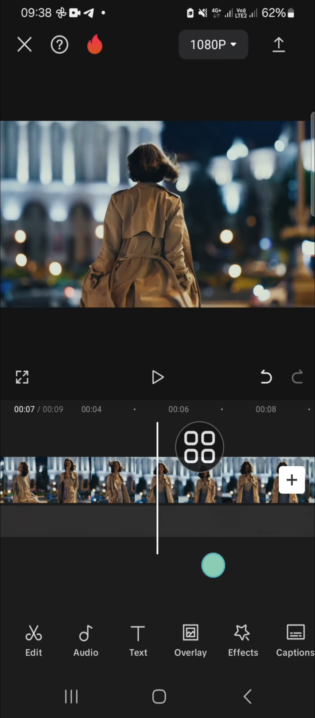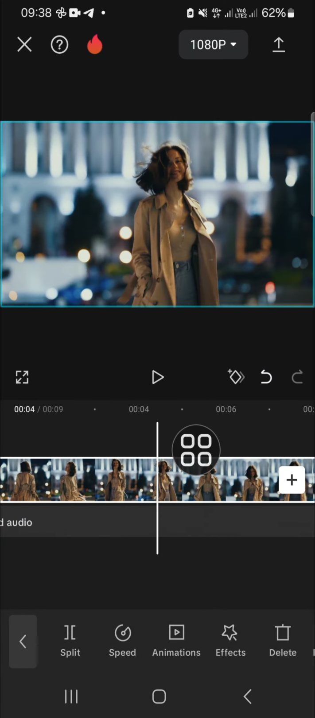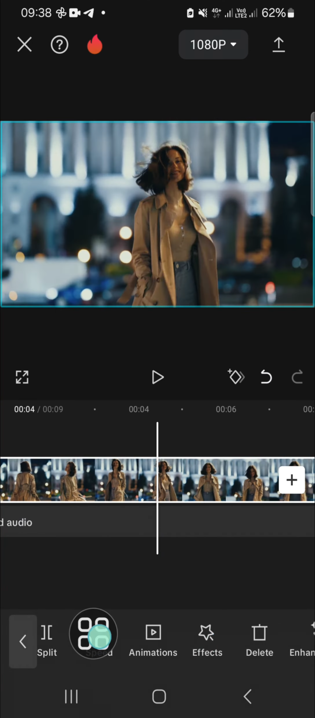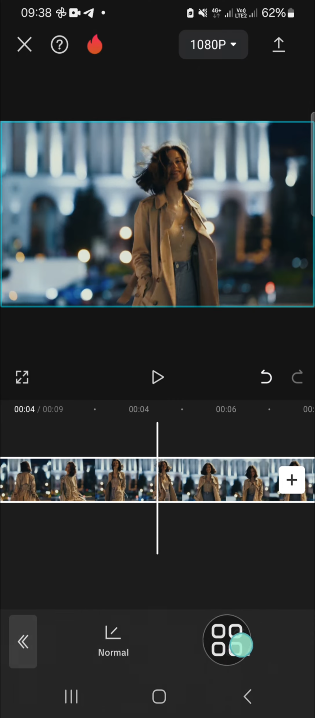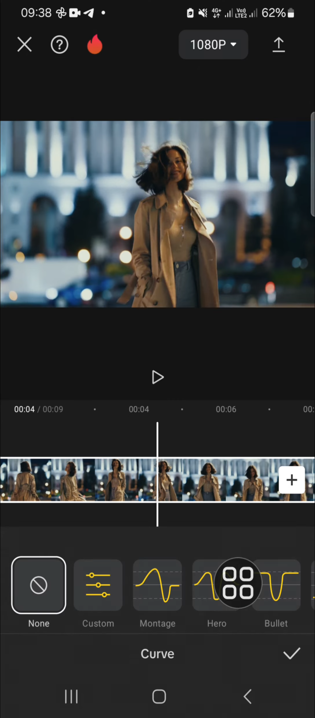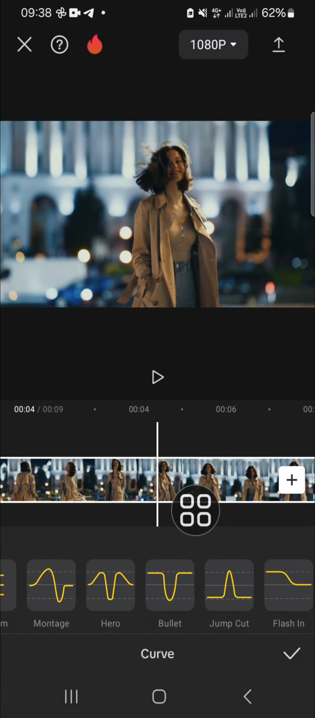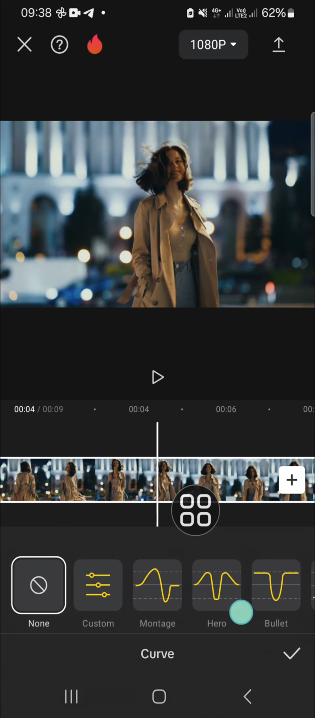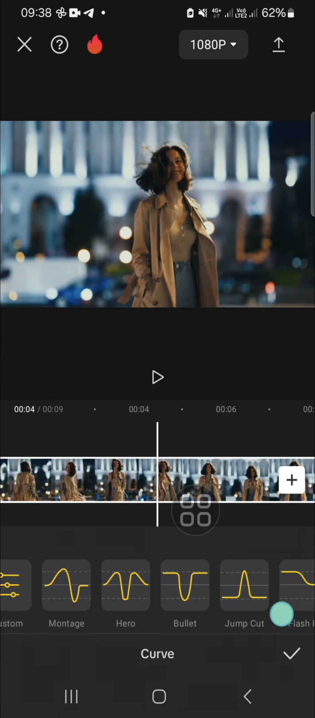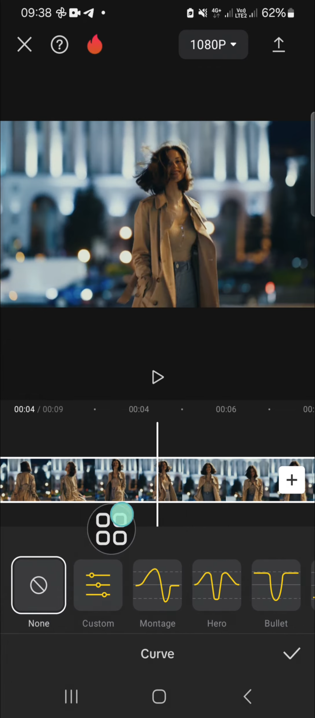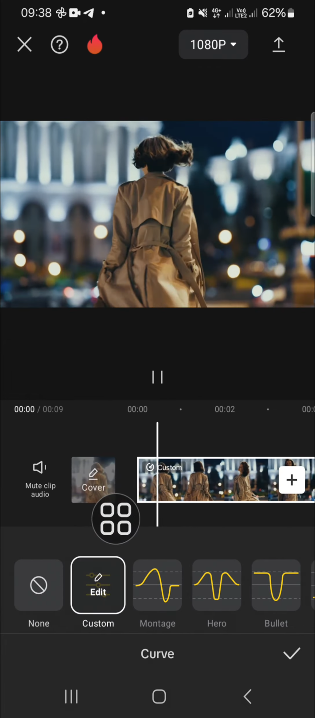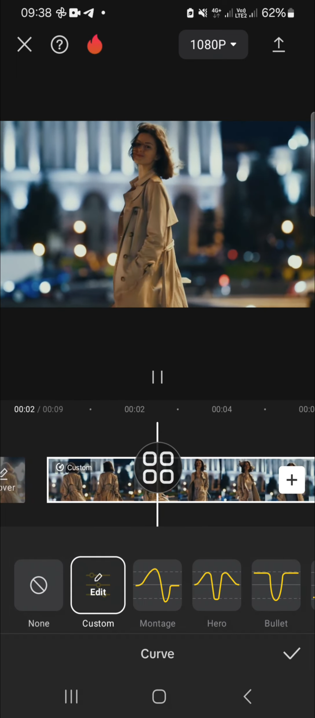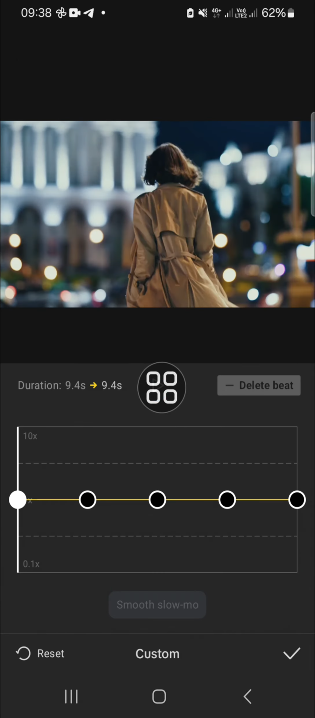If you want to do so, you can click on the video and then you can go to the speed and choose the curve. Okay, and here you'll be able to use some templates from the speed curve, but you can also select custom, so you can customize the speed of your video. I'm just going to click on edit, and here we'll be able to customize it guys.